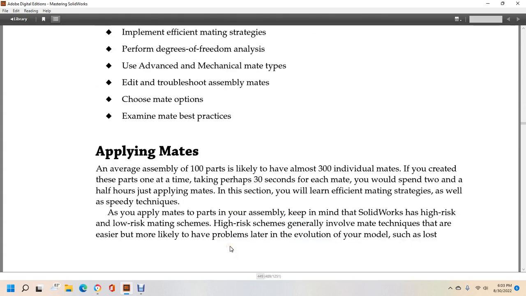Applying mates. An average assembly of 100 parts is likely to have almost 300 individual mates created among these parts. Looking at perhaps 30 seconds for each mate, you will spend 2.5 hours just applying mates. In this section, you will learn efficient mating strategies as well as speedy techniques to apply mates to parts in an assembly.